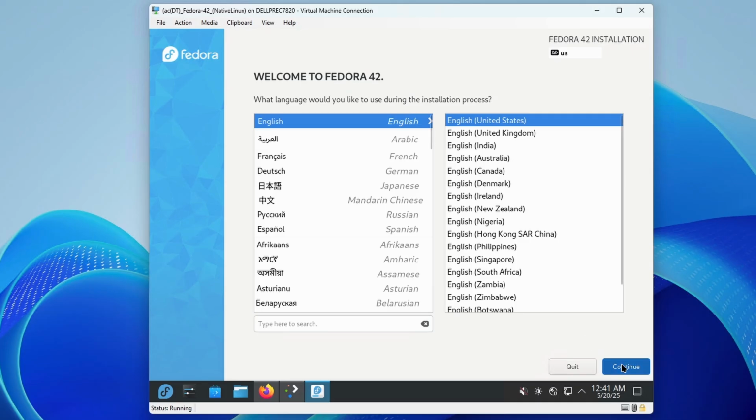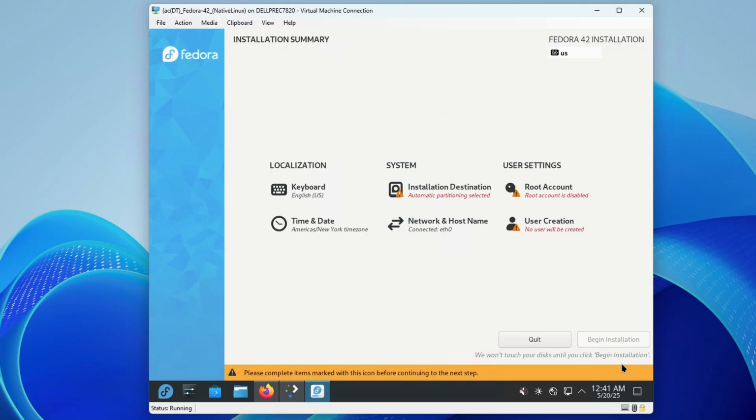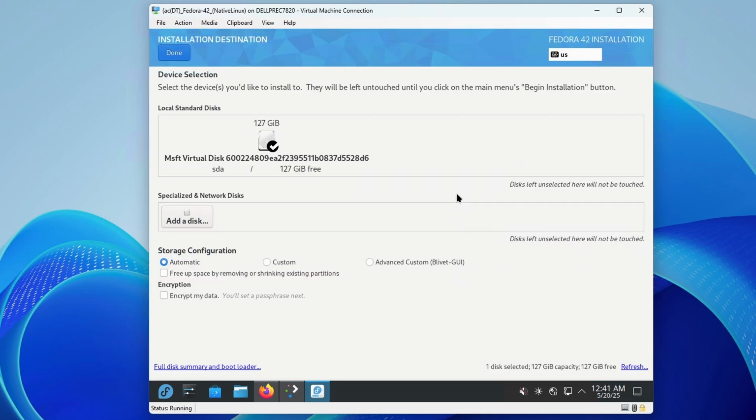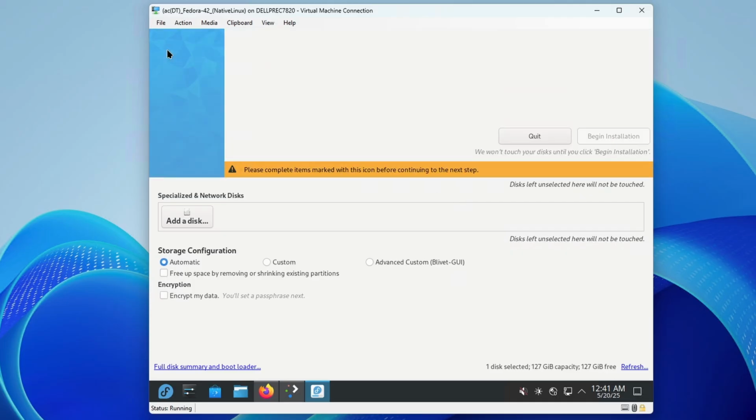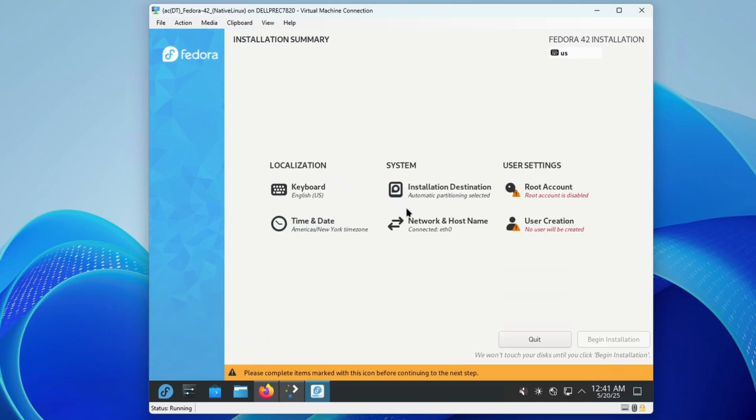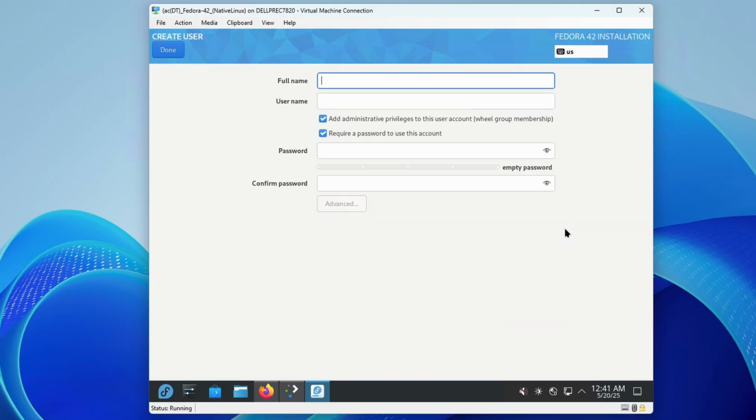As always, select your language. At the installation summary screen, select Installation Destination. As we did earlier, we'll select and leave the defaults using the entire disk. Click Done. Next, select User Creation.